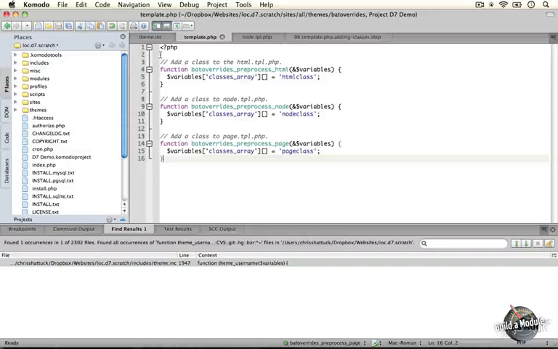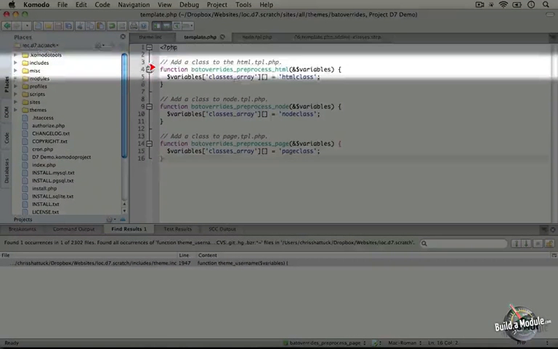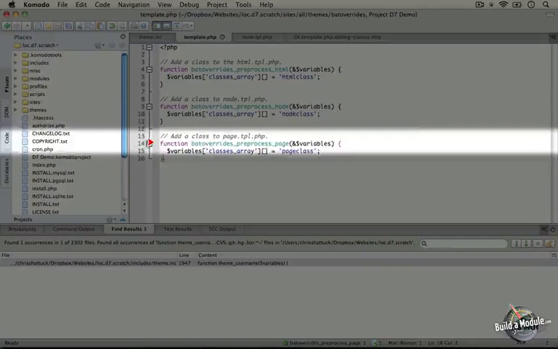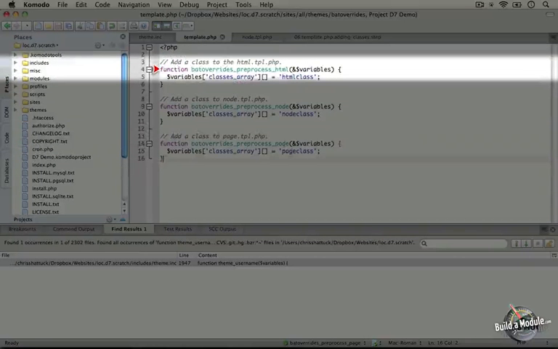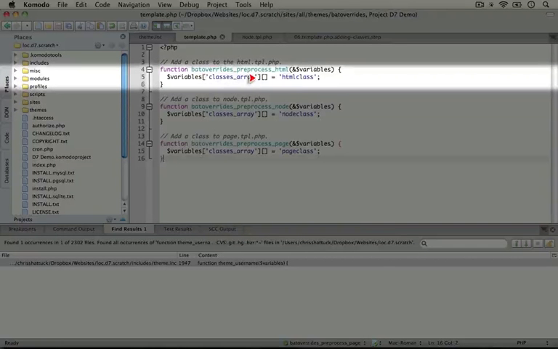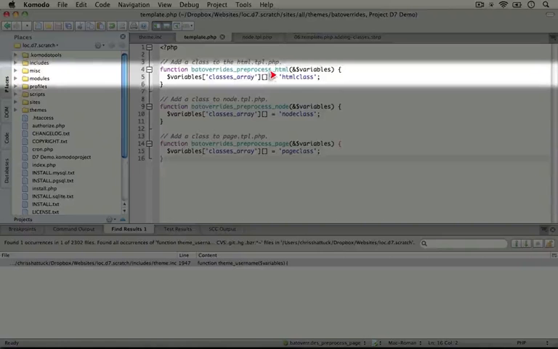And what we're doing is showing how we're adding classes to the HTML level with preprocess HTML, the node level with preprocess node, and then the page level with preprocess page. Now you see that this is a simple preprocessing function. We've covered these in the past. The variable that we are going to be working with is called classes array, and this is an array that we can add to by using empty brackets at the end. And we simply add the class that we would like to add to our page.